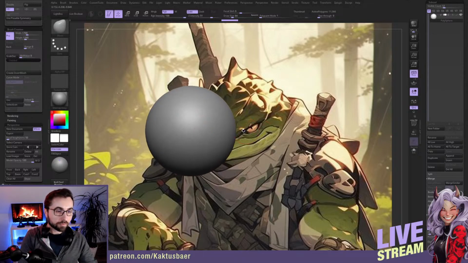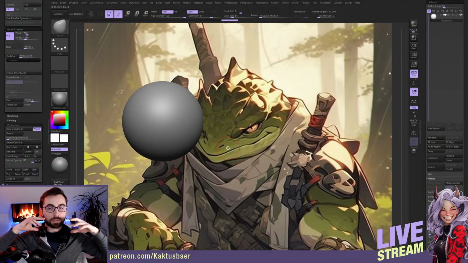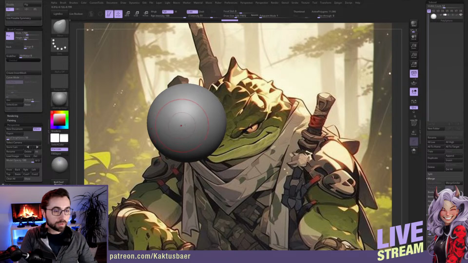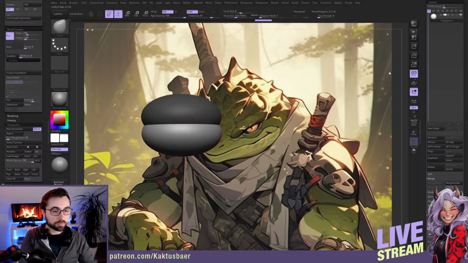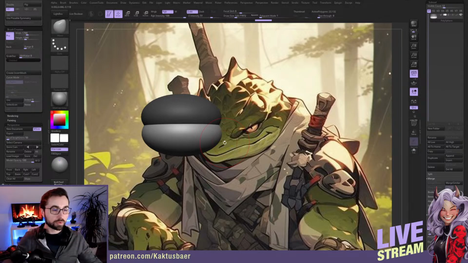Okay, let's start with just blocking out this head here. Normally I would use upper head and lower head for human figures, for human faces. Here it is a little bit different. I think I will separate the lower jaw and the upper part here.